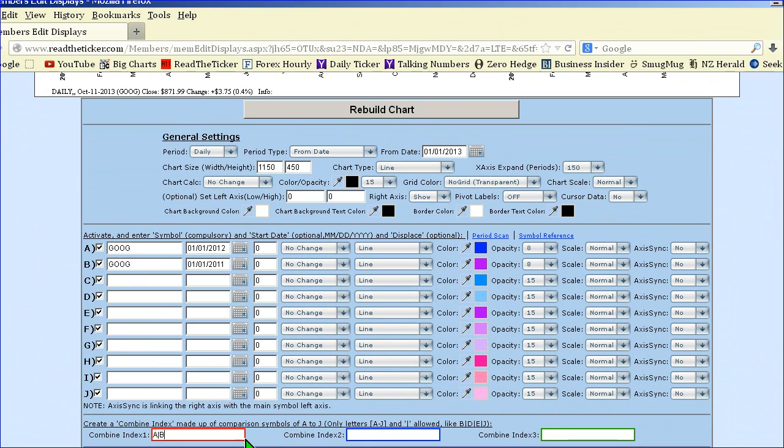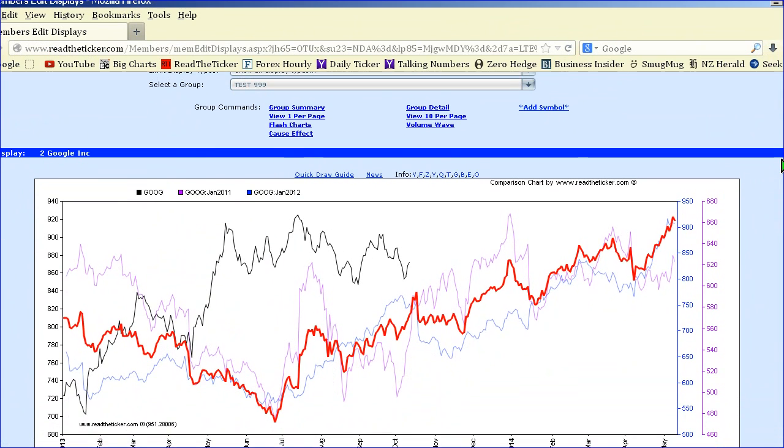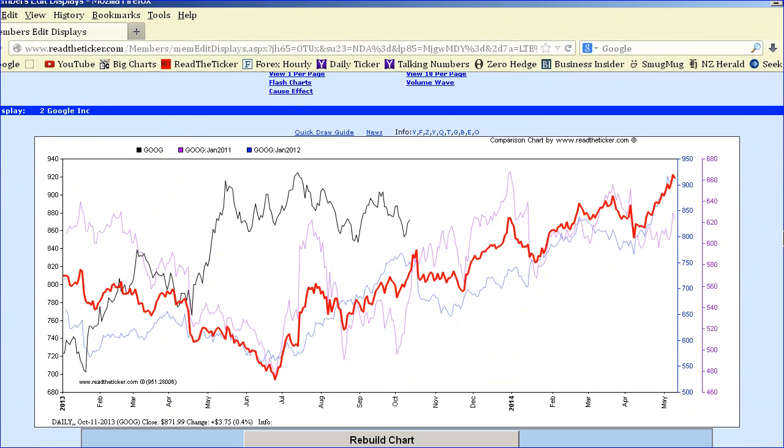As the box is red around that comparison index, we're going to get a red index. So I'll draw that. 2011 and 2012 combined gives us this overall trend. If we had more data in there, maybe 5 or 10 years or whatever you like, you get a seasonal representation of your stock.